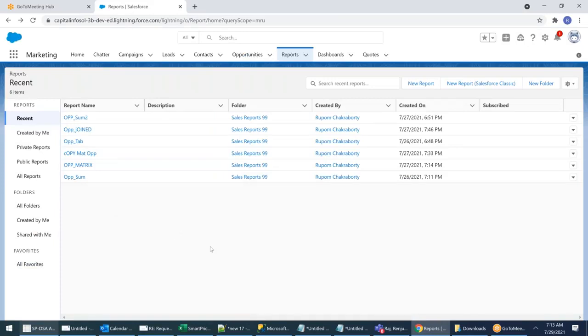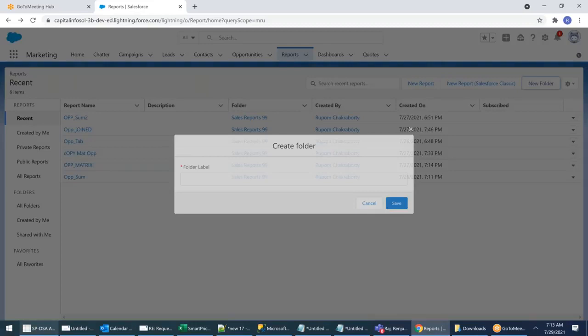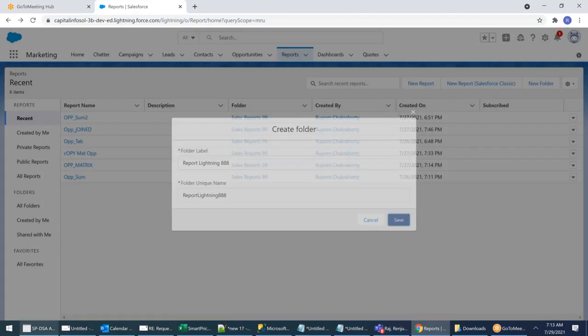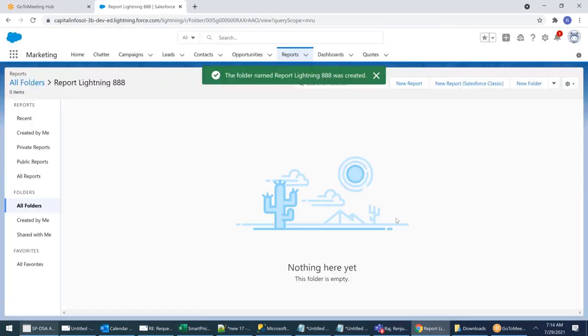Now, let us create a folder first. I will say report Lightning 888. Report Lightning 888. Folder name. Click save, right? Let's go ahead and create a report from scratch in Lightning now.